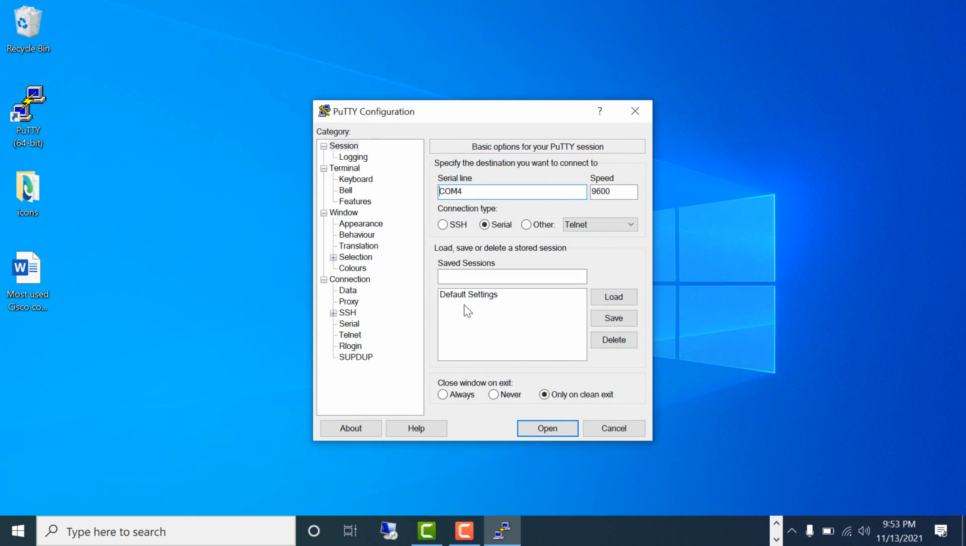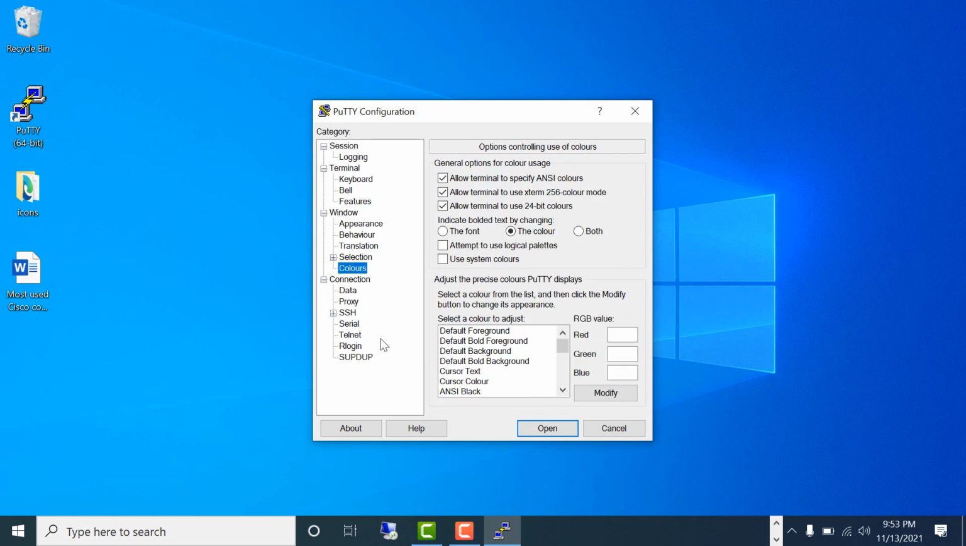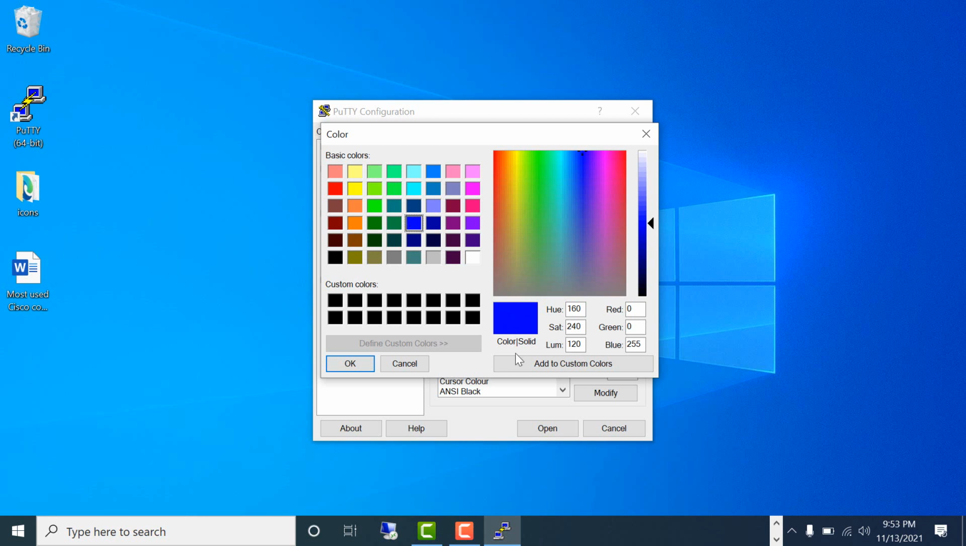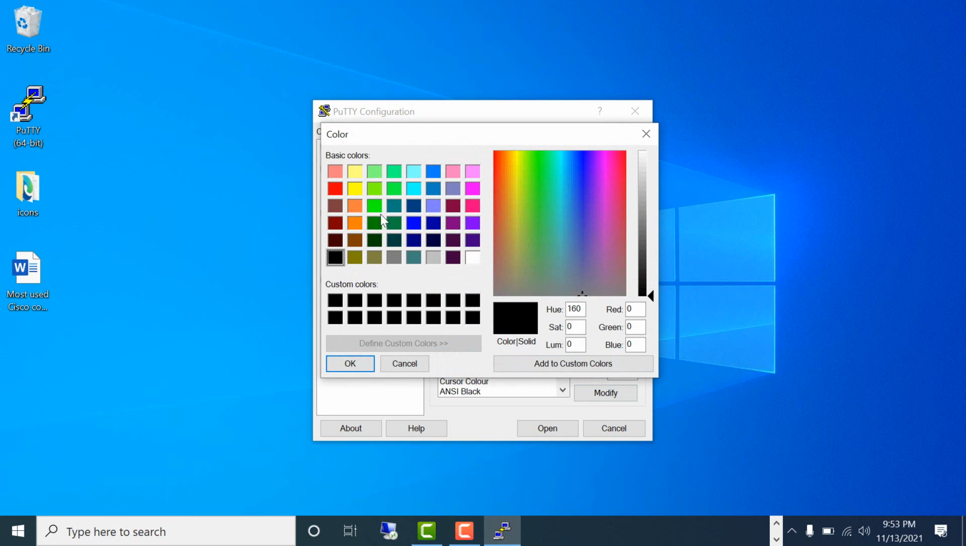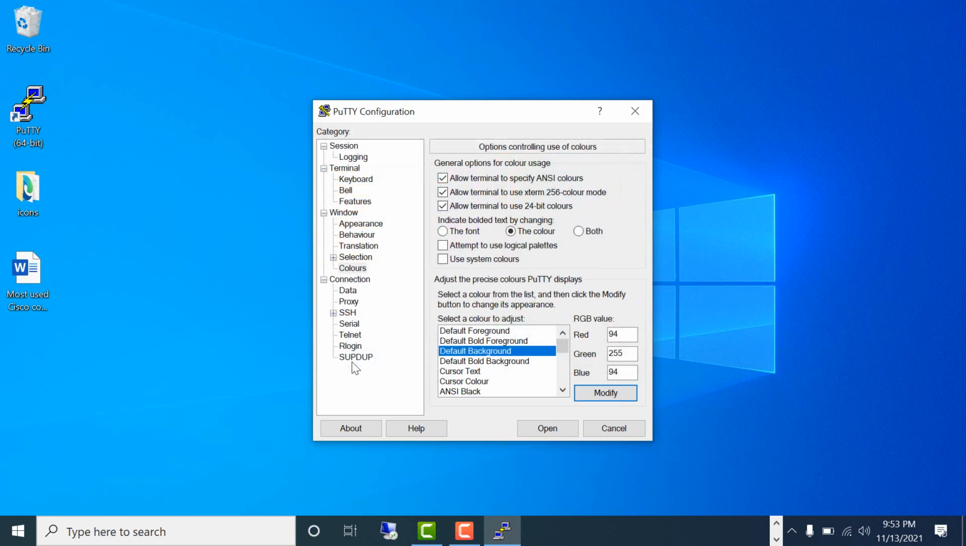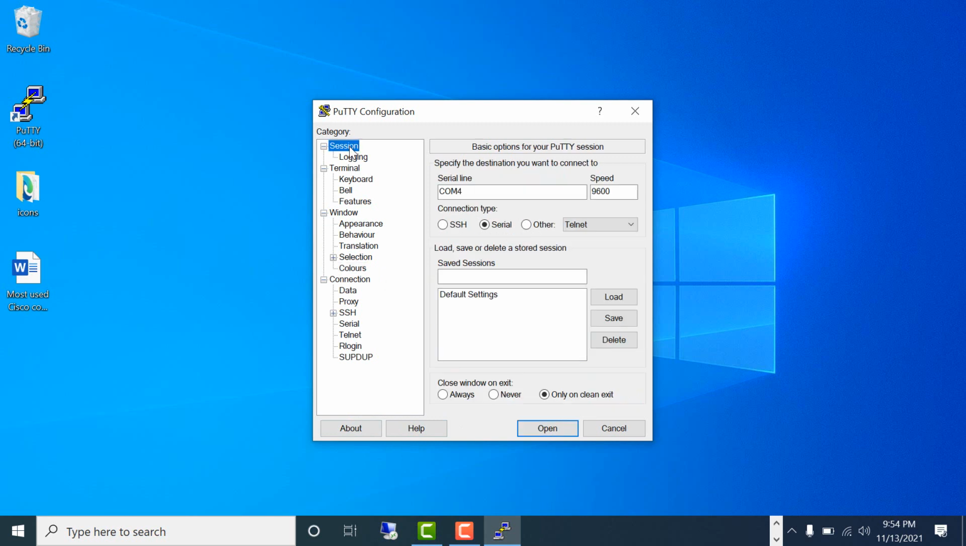So I am here at the main configuration page. Let's go to colors and go to default foreground color. I'm going to change that to this blue. And I'm going to change default background color to something light green, something like that. Let's see how it looks. Okay, and go to session here and save it.